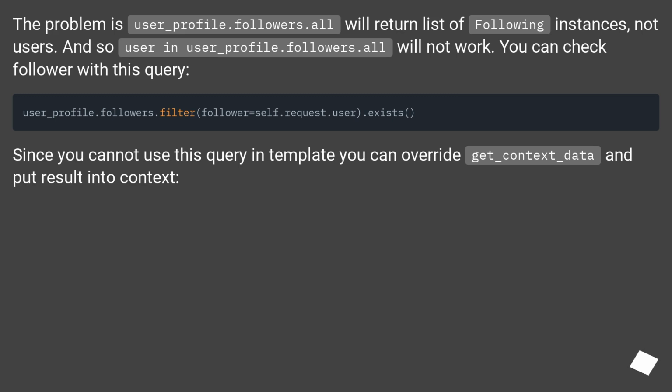The problem is user_profile.followers.all will return a list of following instances, not users. And so user in user_profile.followers.all will not work. You can check follower with this query.